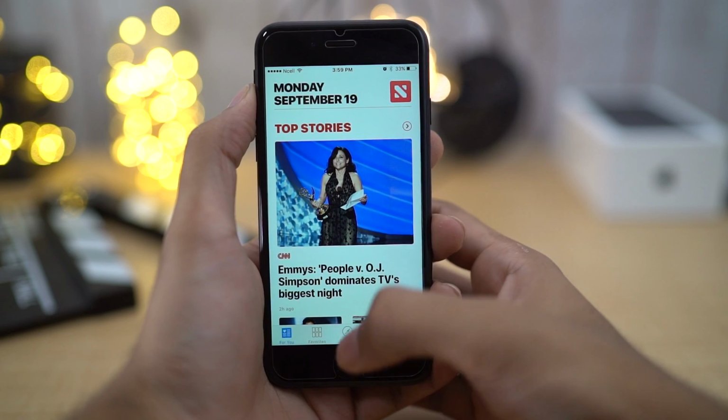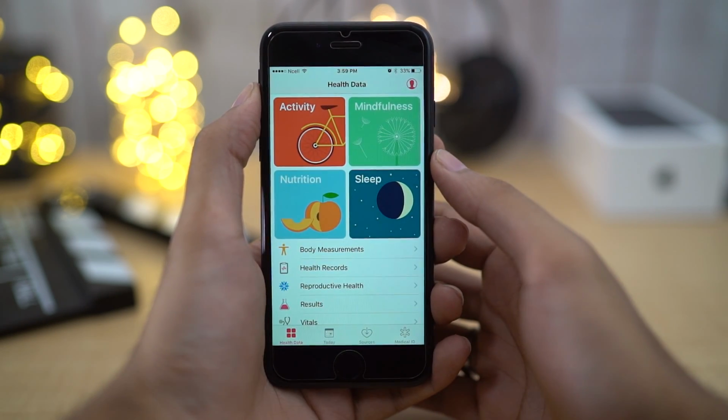Every other app has received an update with some changes here and there. That is all I have noticed so far.